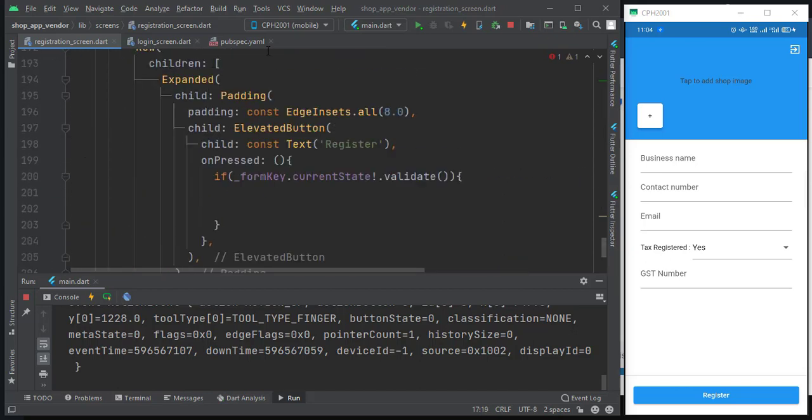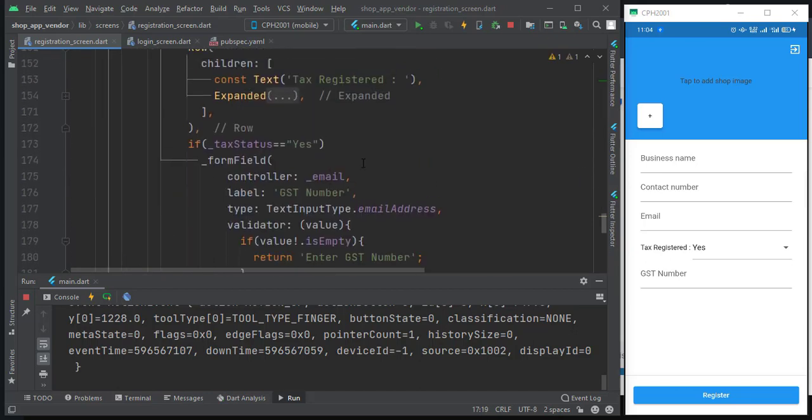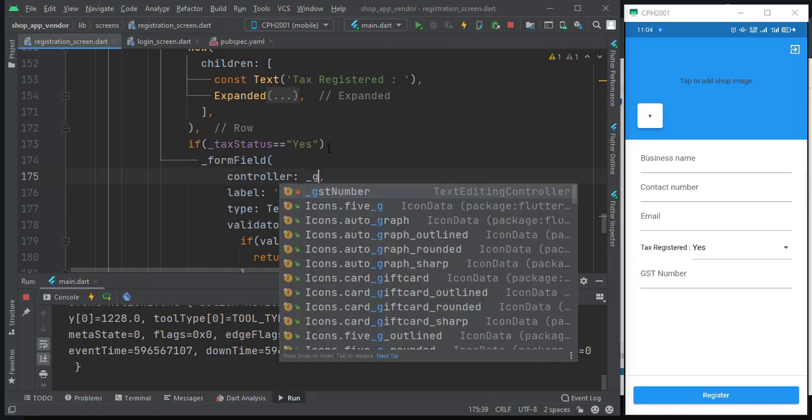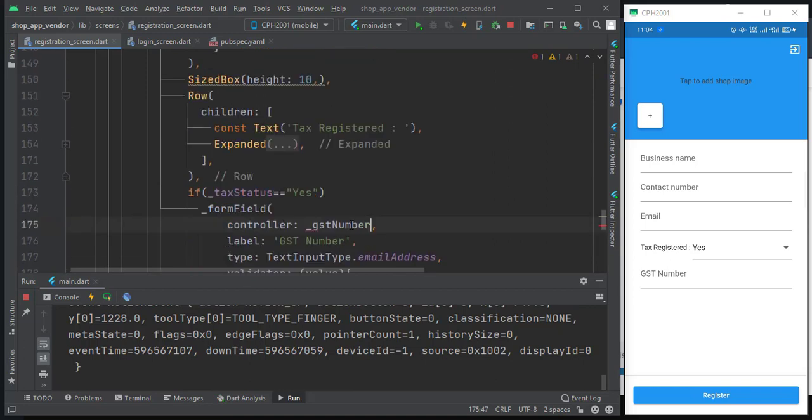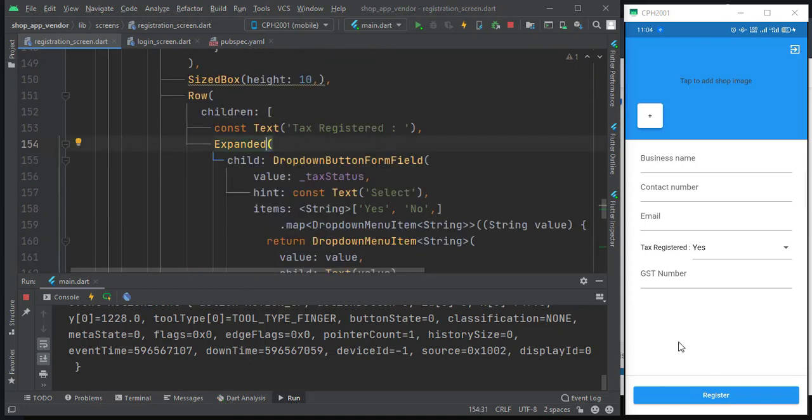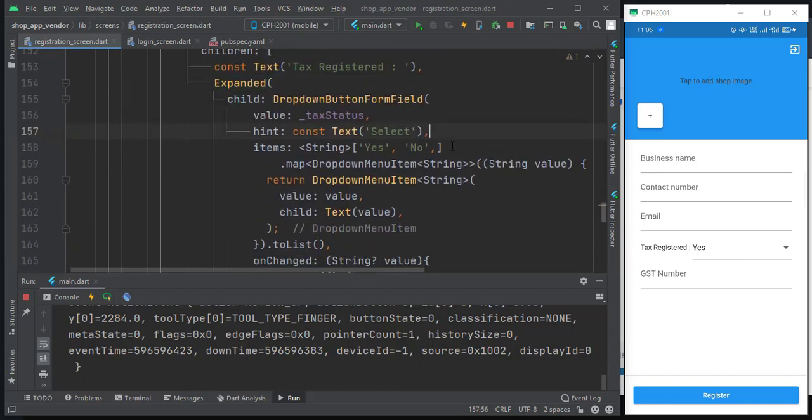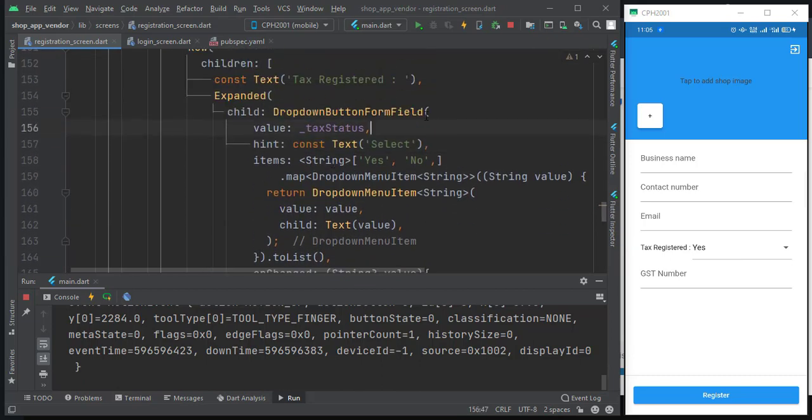Here we can give GST number, and there's a drop down. So in the drop down field also, if you don't enter anything when you press register, it will come with a validation asking you to select something. So same like here, for that we need a validator also here.